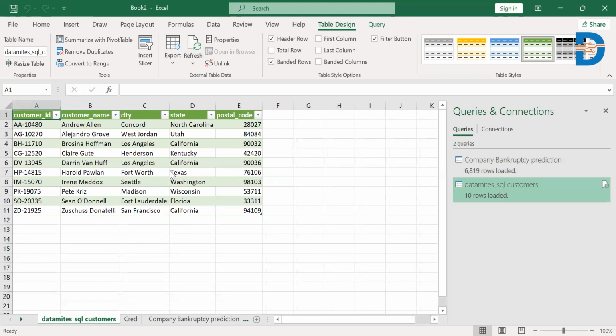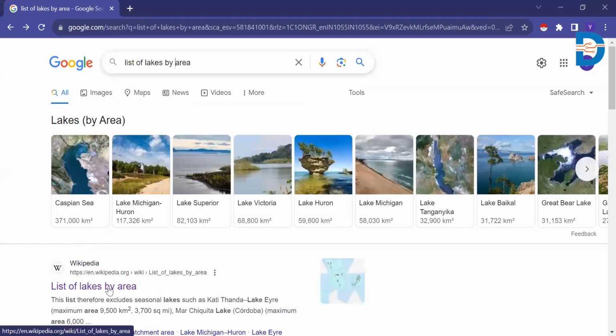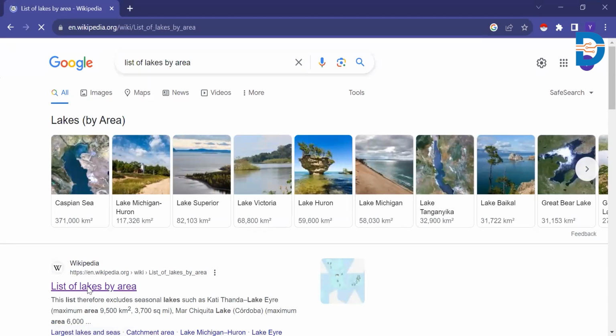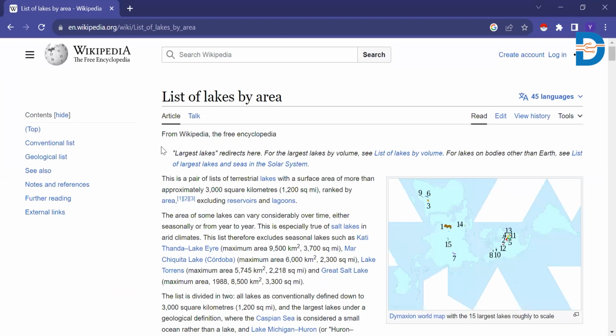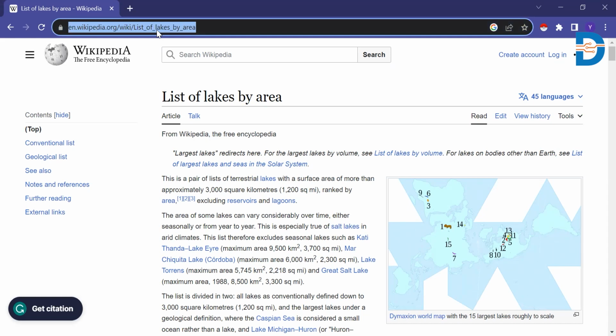Now, the third method, let's see how to get the data from any web page. For that, let me just quickly search for a web page. Okay, so I just got this list of lakes by area. I'll use this Wikipedia web page, list of lakes by area. Just copy the link of this web page. Now let's go back to Excel. From this web page, I want to import the data.